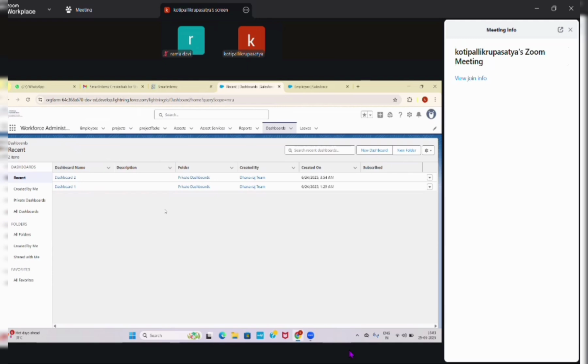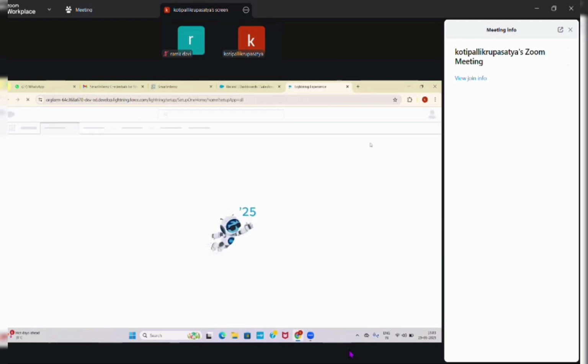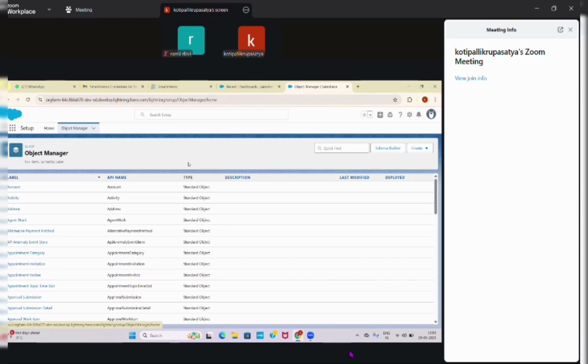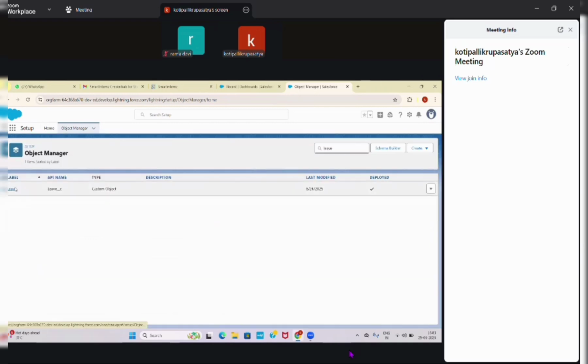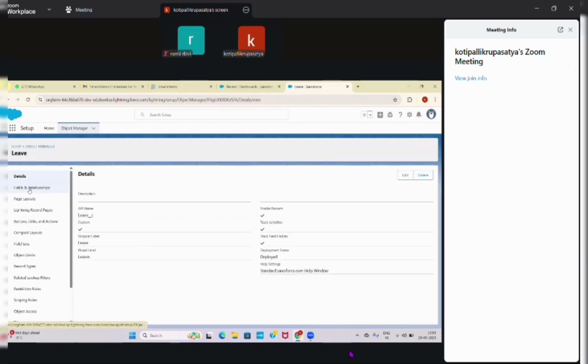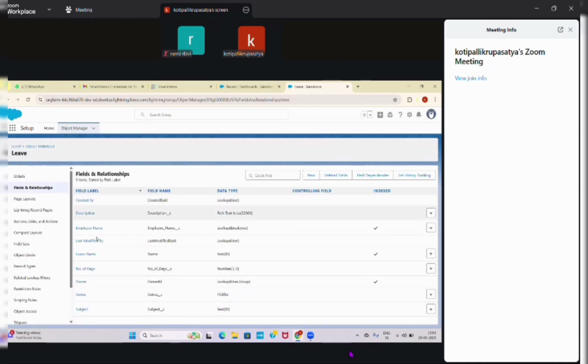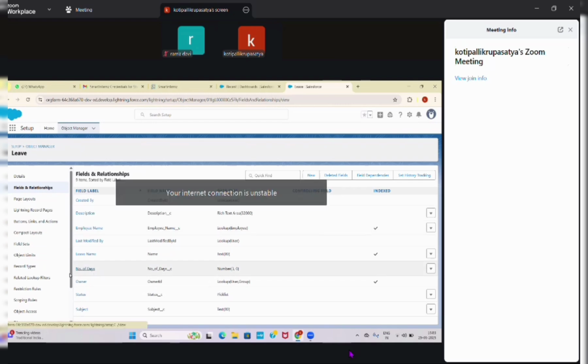Coming to the approval process, click on this gear icon and then Setup. Click on Object Manager and search for leave. Click on this leave. In fields and relationships, we created description, employee's name, number of days, and status.